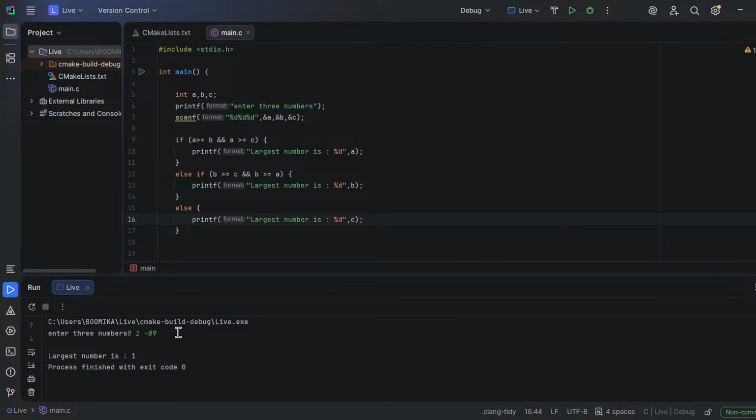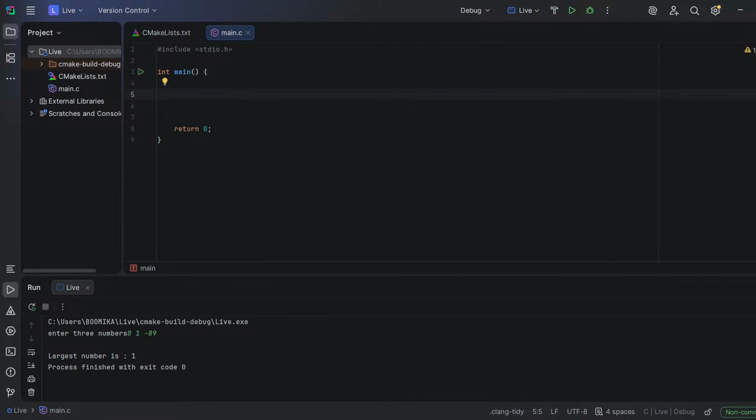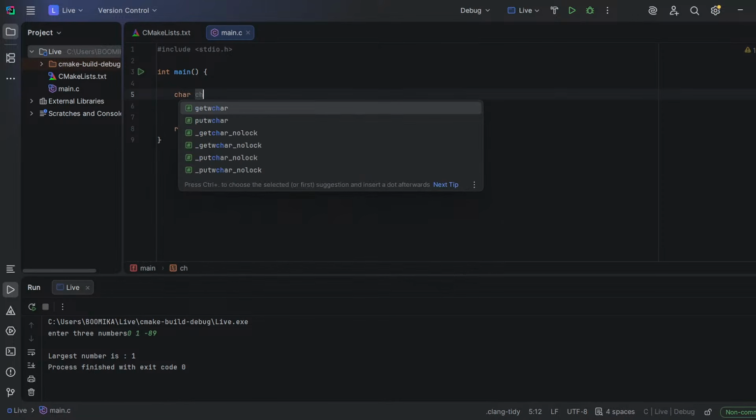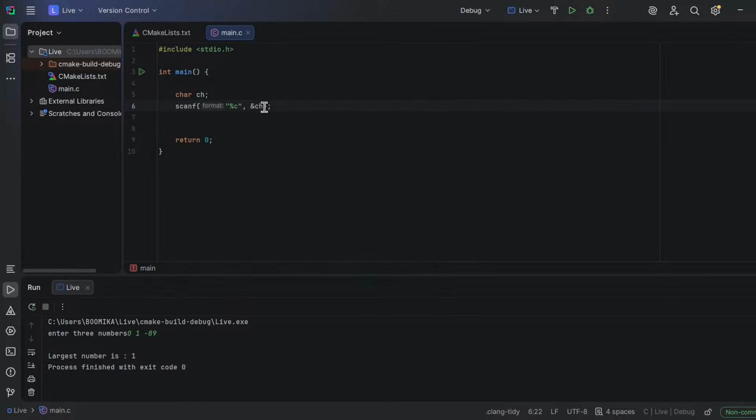So we'll check the character type checker. We'll write the code for the character type checker, whether it is uppercase or lowercase or digit, or else it can be special characters like ampersand, star, those symbols, hashtag. So for that, we'll write the code. So it is a character, so char ch. I'm using scanf and the address of ch.